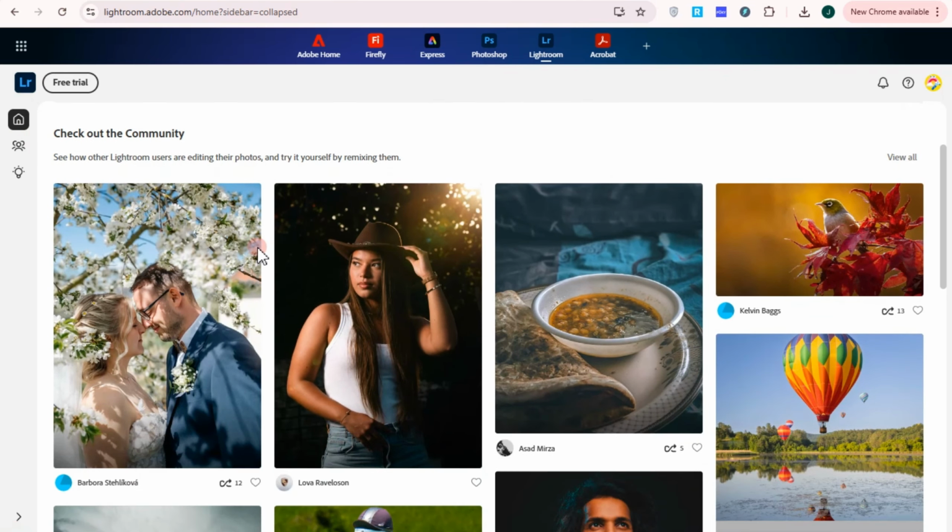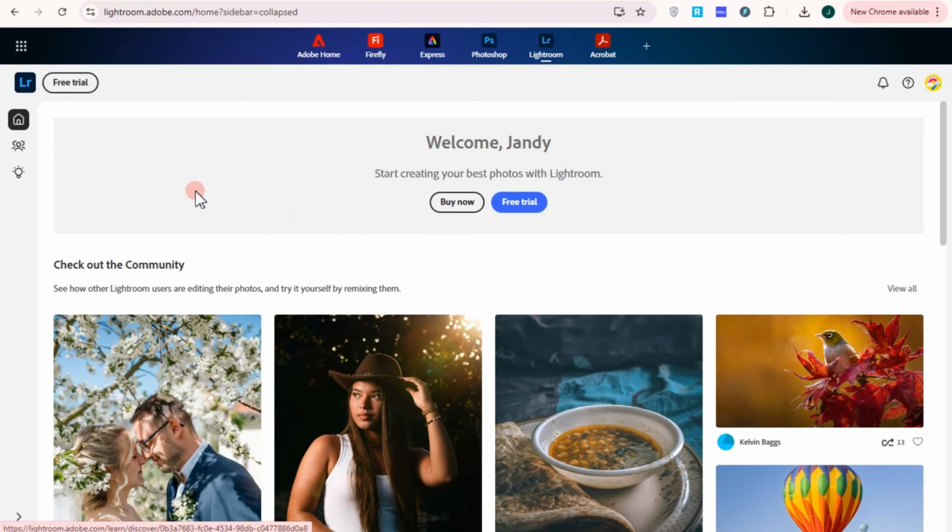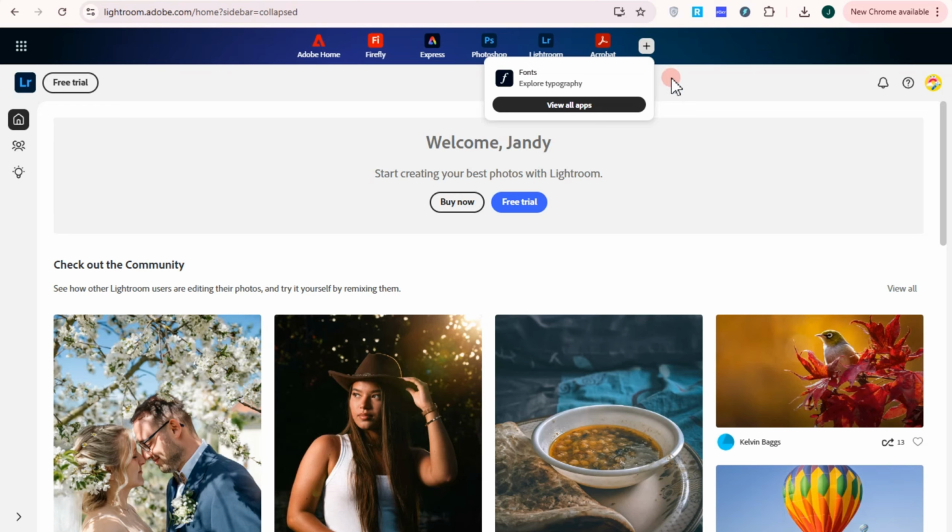So you need to edit your photo as usual. You need to upload it right here, and you have to make sure that you have applied your basic edits. So use Lightroom to apply your basic edits.